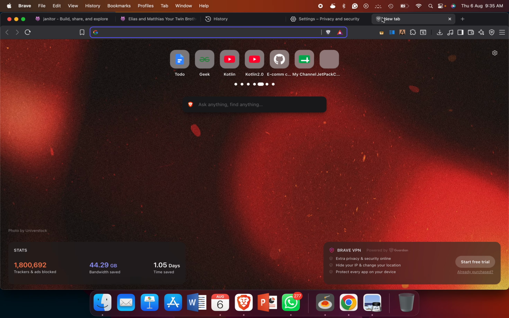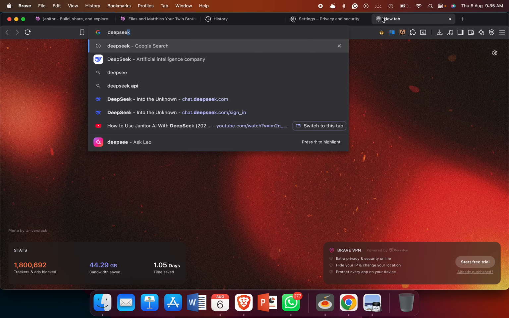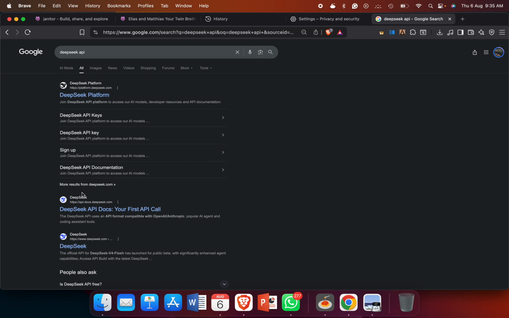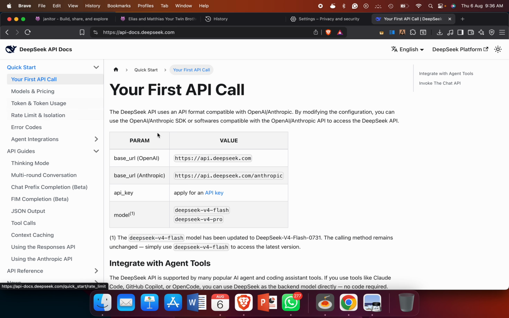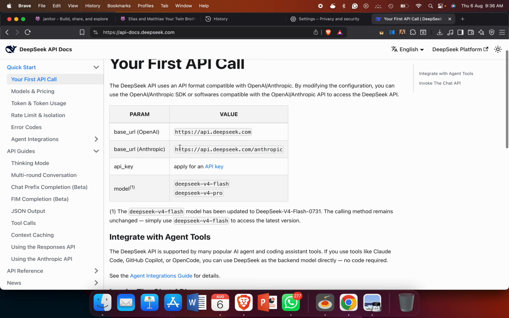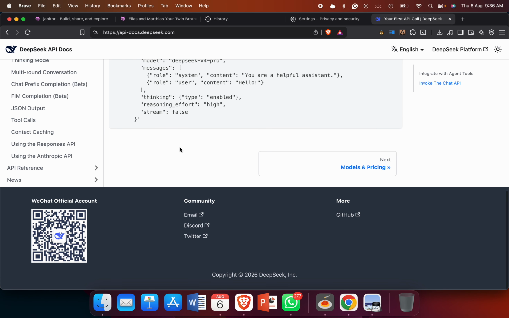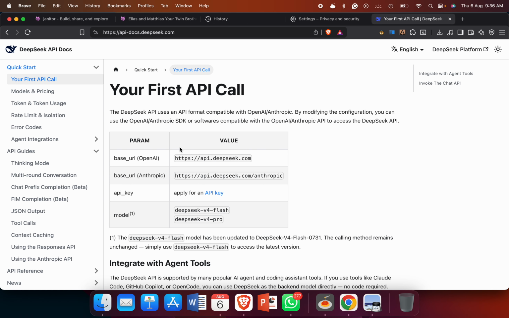For the API key, simply search DeepSeek API key. You go for the DeepSeek platform API docs, where you get your first API call. Here is how you can get these: you read this documentation and you get all your things. So this is the simple way that you can do it.